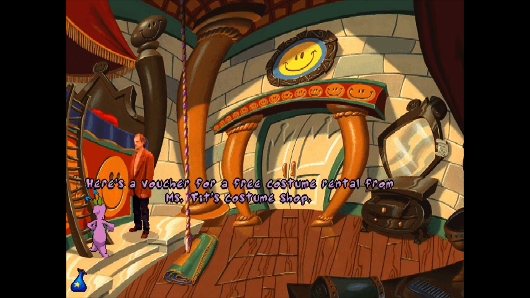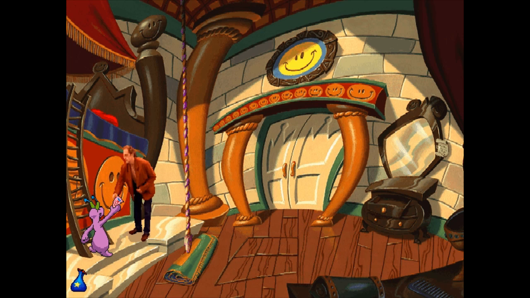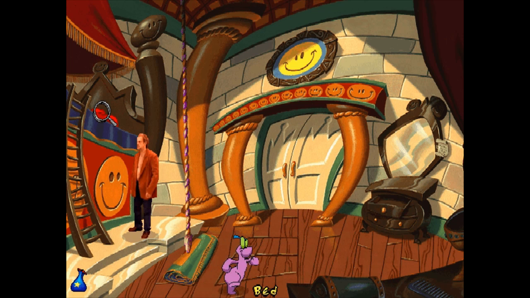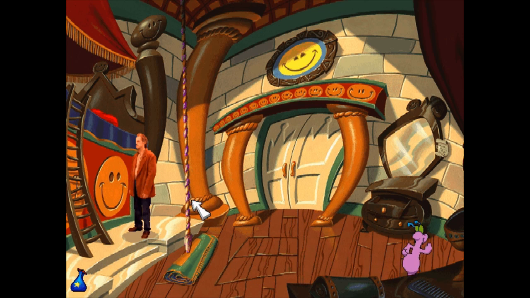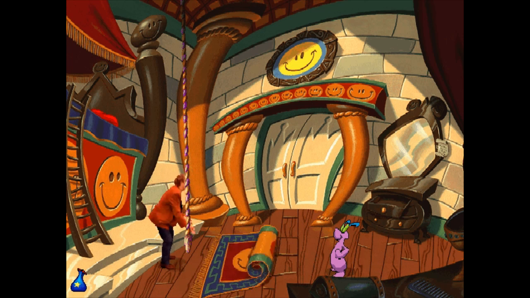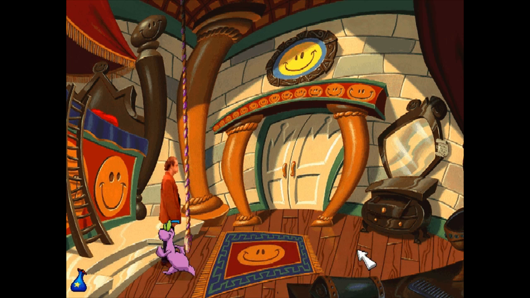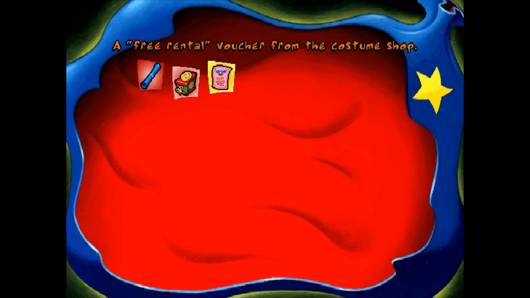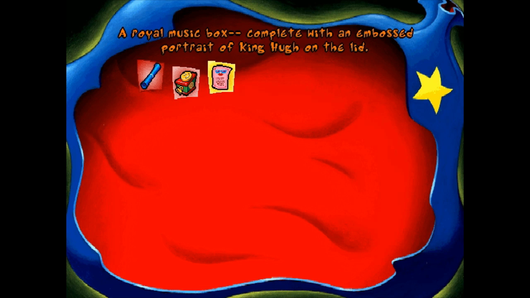Hey, here's a voucher for a free costume rental at Misfits Costume Shop. A voucher for a free costume rental in his bed? Why would that be there? King Hugh's bed, and a voucher storage area, what the heck? I'll just put this back the way we found it. A free rental voucher from the costume shop. A royal music box, complete with an embossed portrait of King Hugh on the lid.